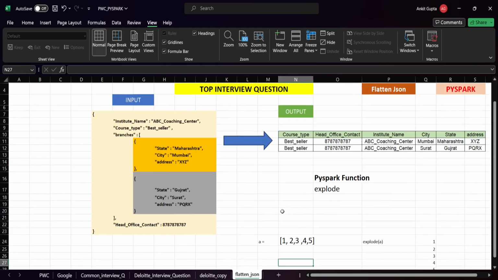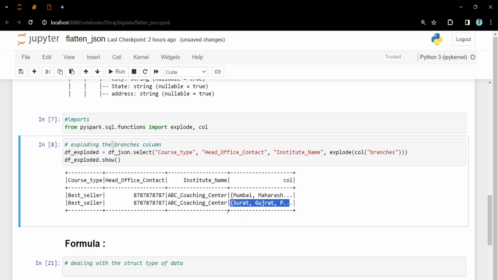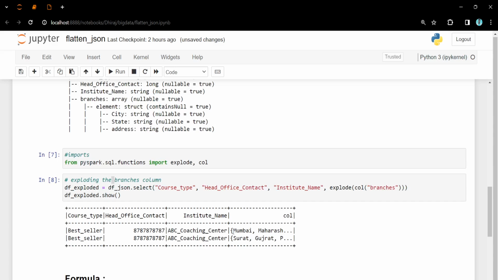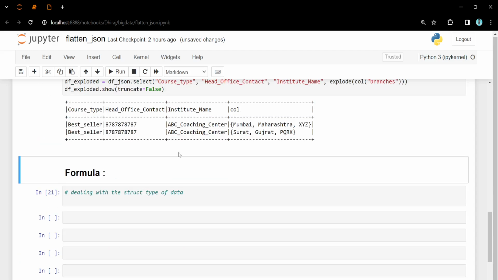In a similar fashion, here also we are getting the data. Each of these values is converted into a single row. Here you can see this is one row, and this is the second row. Let's give truncate equal to false here also, then we can see the entire data properly. Now you can see it.